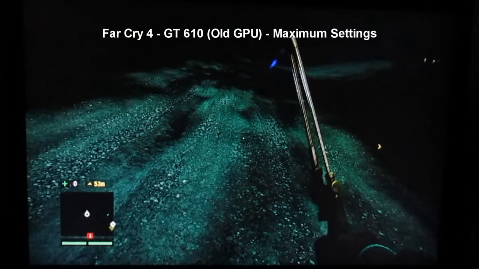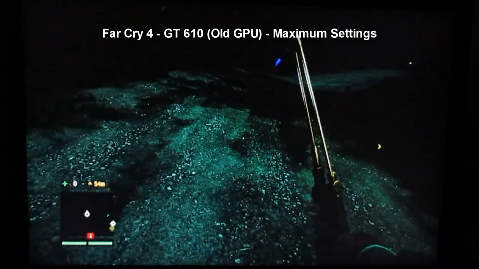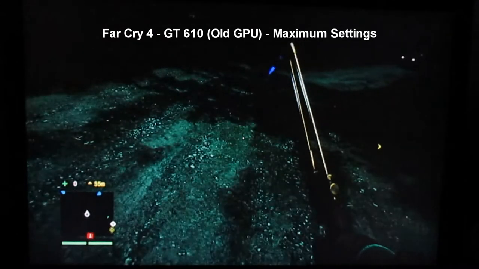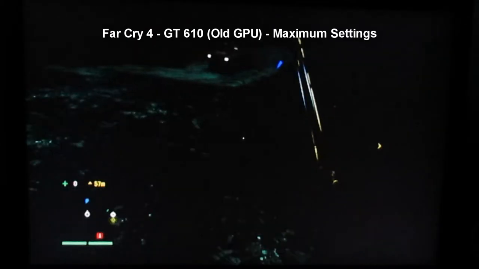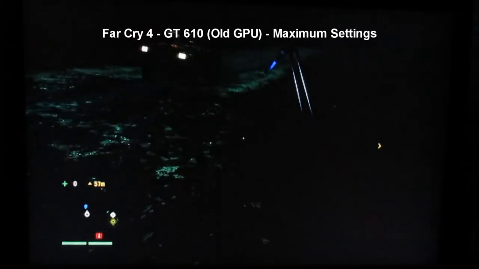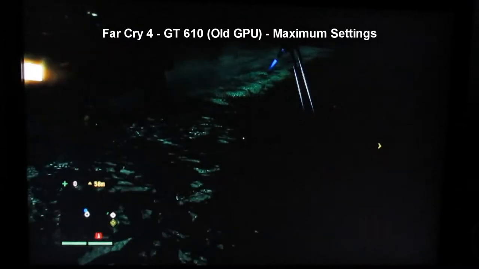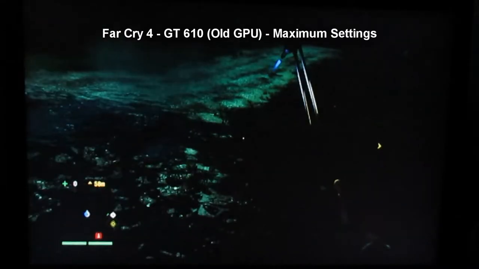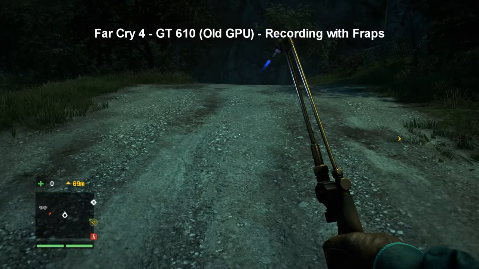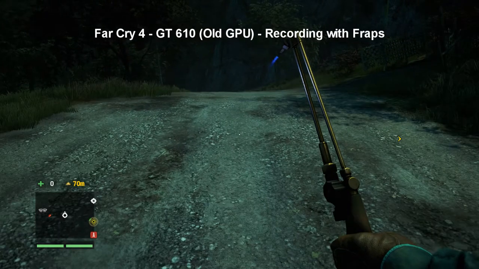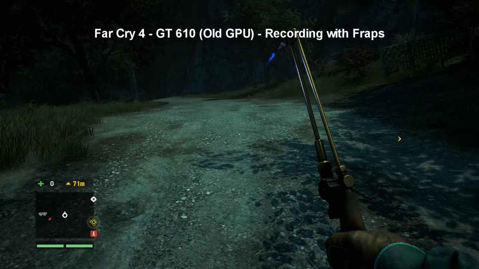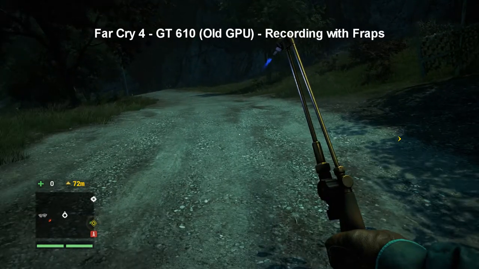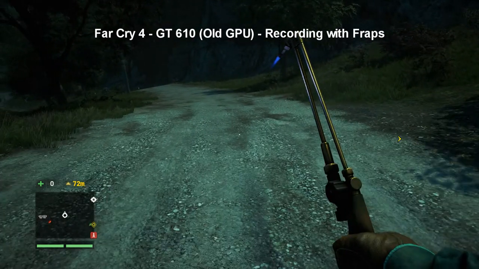Here I am playing Far Cry 4 at maximum settings on the old graphics card. I am getting an average frame rate of 3.1 frames per second. Here I am playing Far Cry 4 at maximum settings on the old graphics card while recording with Fraps. I am getting an average frame rate of 3.4 frames per second.